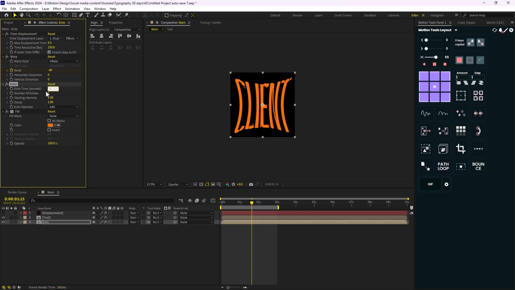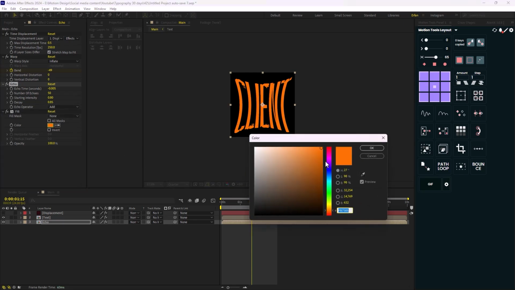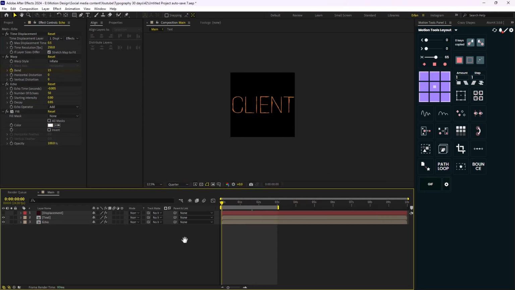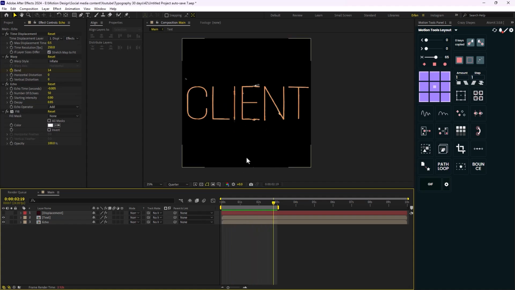I'm going to set the echo time to minus 0.005. I'm going to change the number of echoes to 50, and then decrease the starting intensity to 0.80, and then increase the decay to something like 85. And also let's change the color to white so we can see it. Now let's preview. Great, that is nice, but we can still stylize it further.